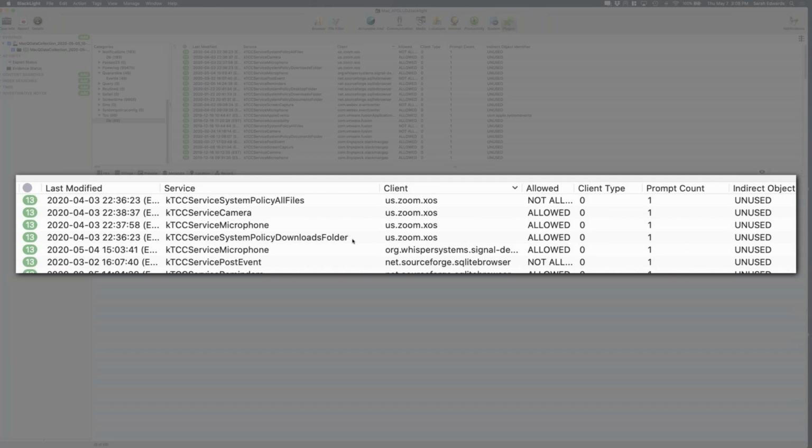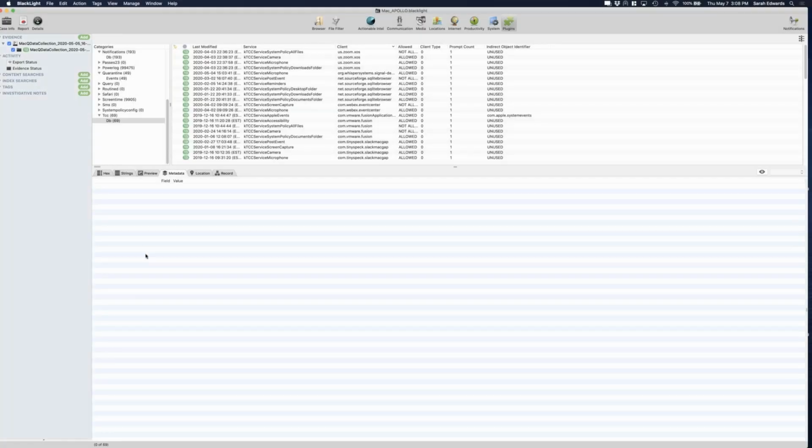So TCC database, they all have last written time. So if I go back and change my mind on the microphone or the camera, it will update that timestamp as well. So pretty darn useful to see that. And again, from a security aspect, I can just sort by that last modified and see, does anything not fit the profile of what was happening on this particular system.